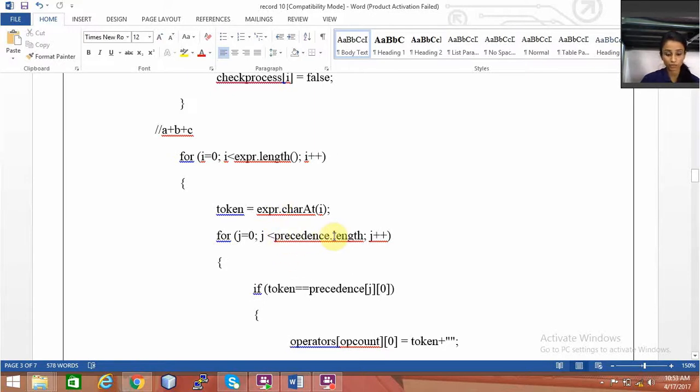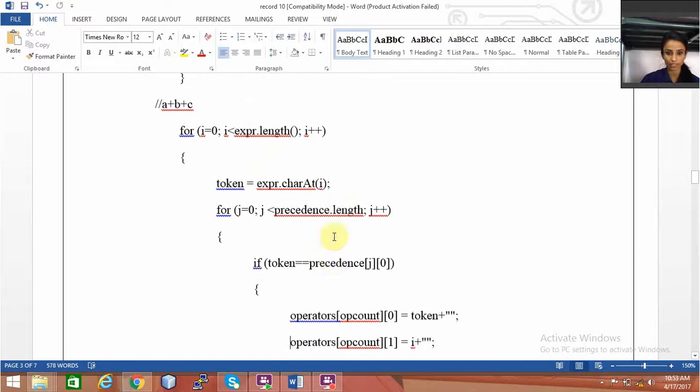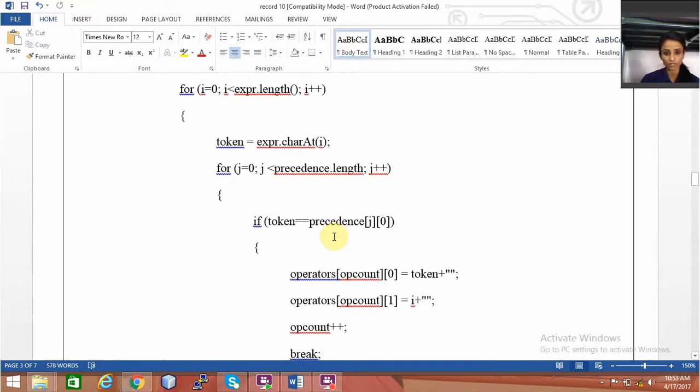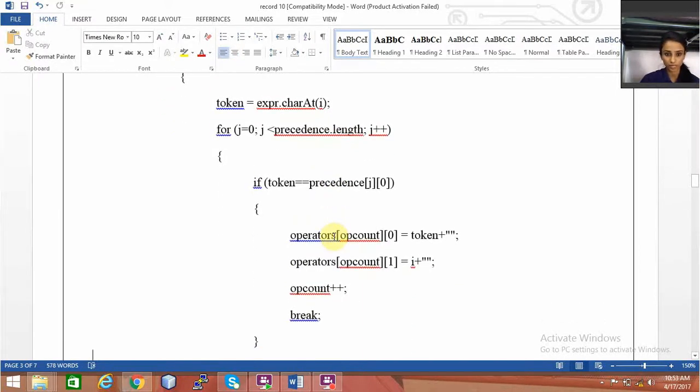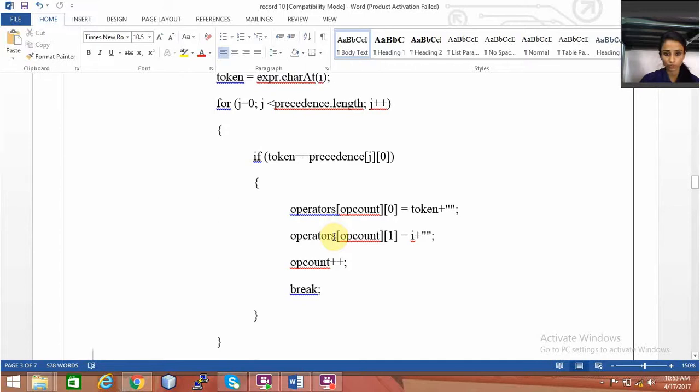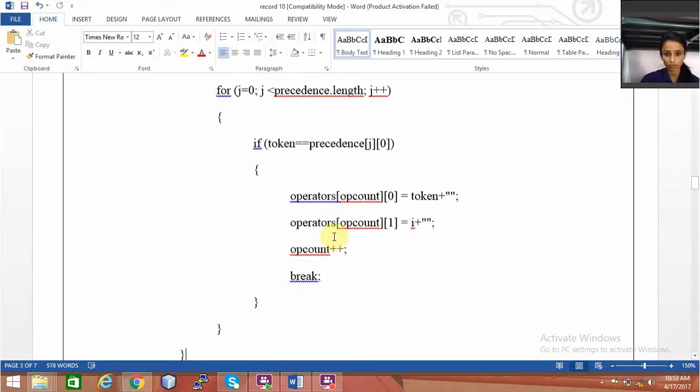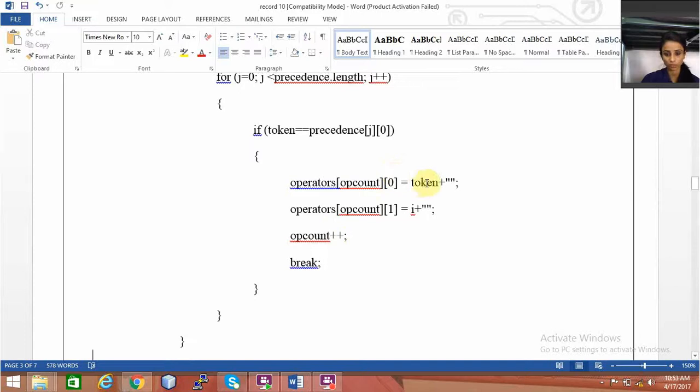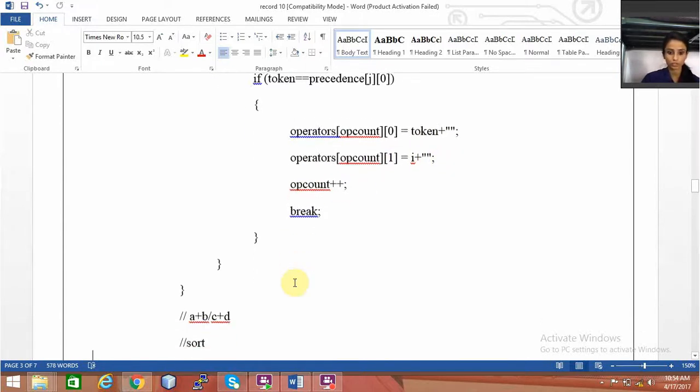For that I have to check the first operator's precedence and the operator length, because I've stored that in an array called the precedence array. Okay, now I'm going to check with token equal to precedence of j comma 0. Then operators of opCount comma 0, then token plus whatever the token is, plus the space, then operators opCount i will be displayed, then opCount plus plus. So that will be given.